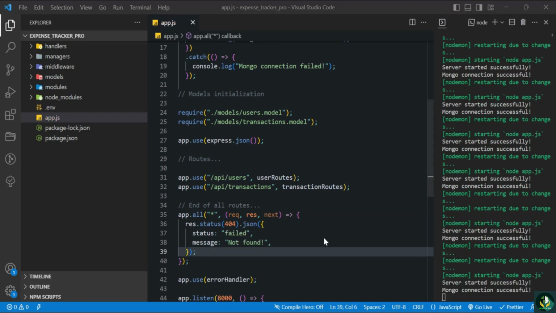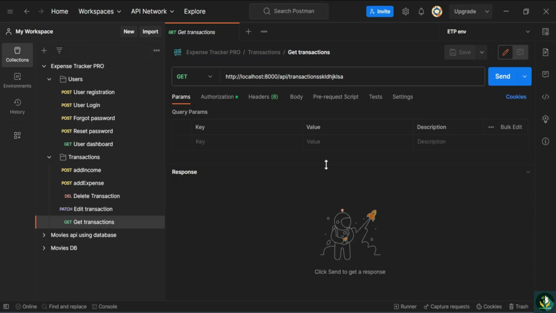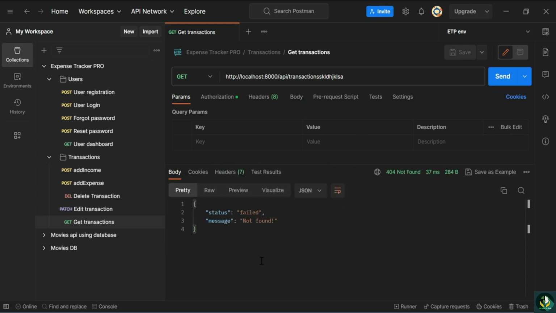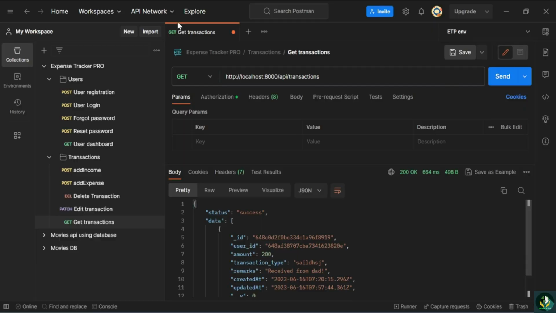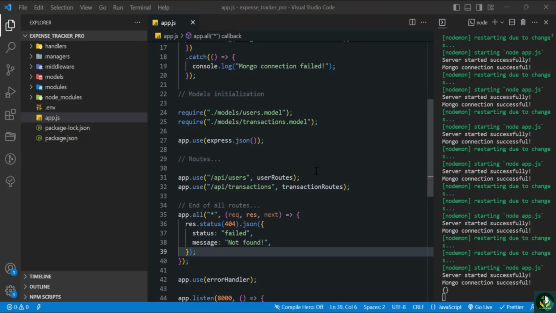Now let's save this, and now let's try to send a request again to the invalid URL or invalid route. If I send the request, you can see I have got a 404 not found response with our own custom JSON. And if I provide the correct URL, then it will work as usual, right? And this is how you send a custom 404 error response.